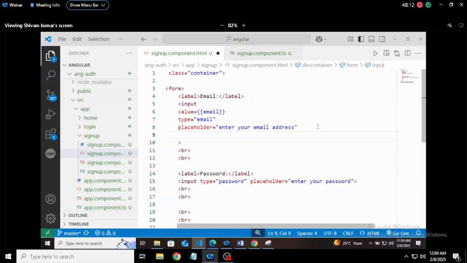Remember, we used to do something with the input box. Remember or not that we need to do something with the input box so that it can set the values. Do one thing: I'm attaching an event, onChange. In onChange, it will call something as setEmail.